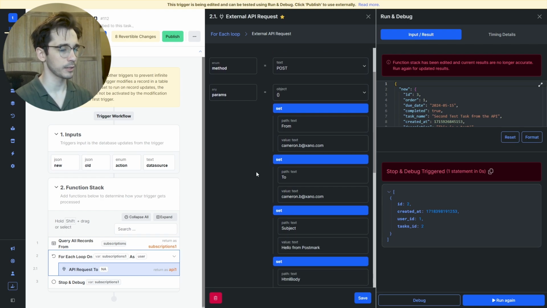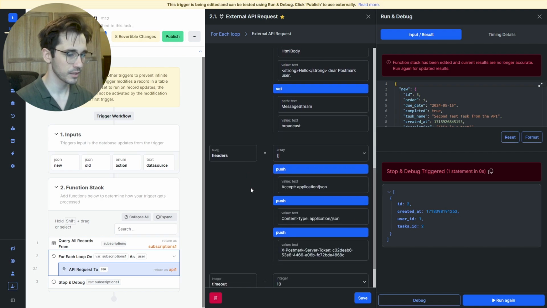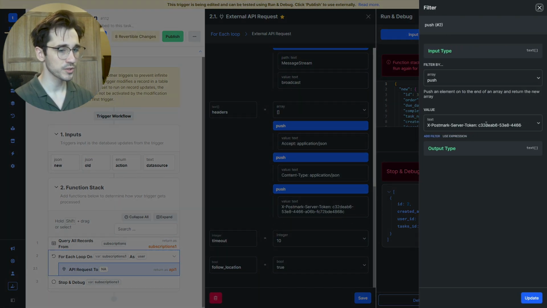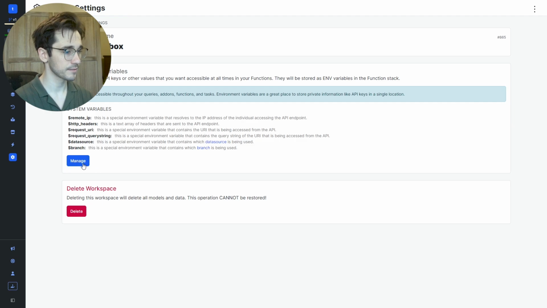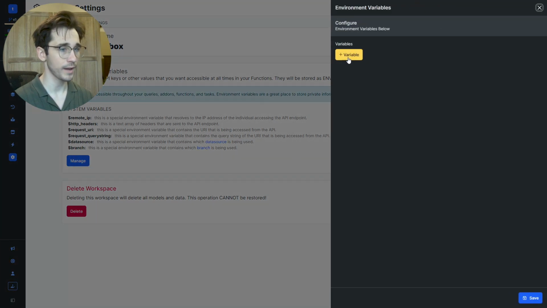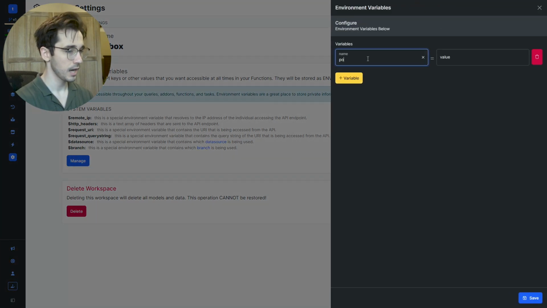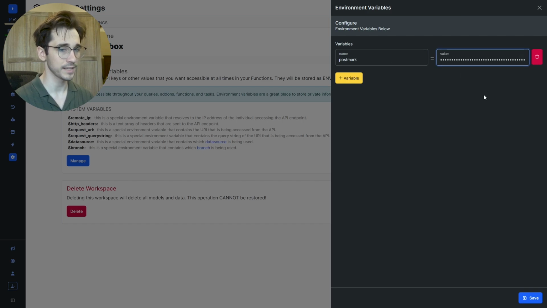But before we do that, I want to introduce some best practices. First off, we have this X Postmark server token. This is going to be our authentication so that Postmark allows us to use their service. What I'm going to do is head to my settings, go to manage, and add an environment variable. I'm going to call this Postmark, and I'm going to paste that thing that I just copied, the header information, so the X Postmark server token.